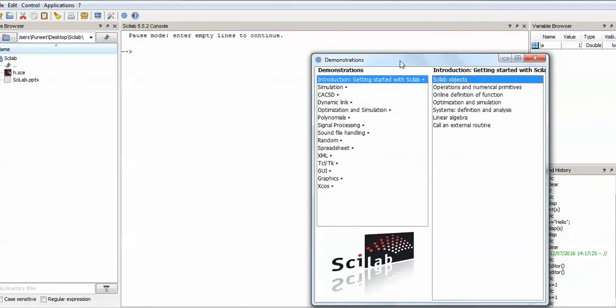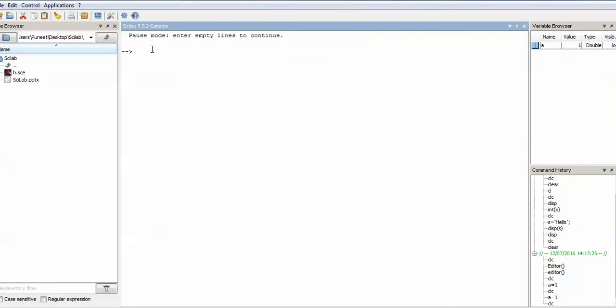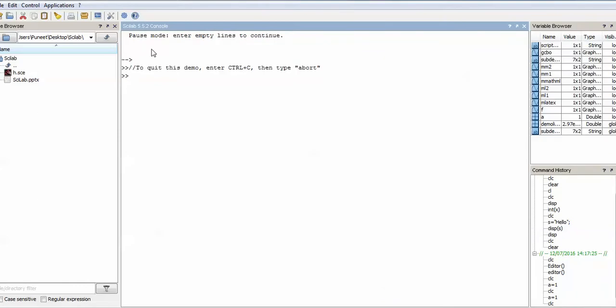Just now go to the console. You can see that pause mode is there, enter an empty line to continue. You just wish to enter it. You can see that the variable browser is now filled with different types of variables.